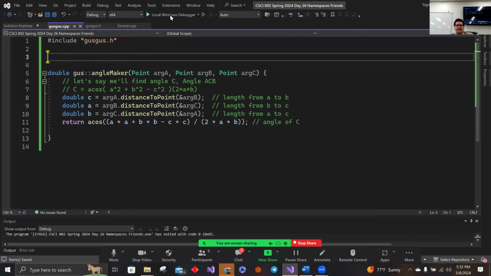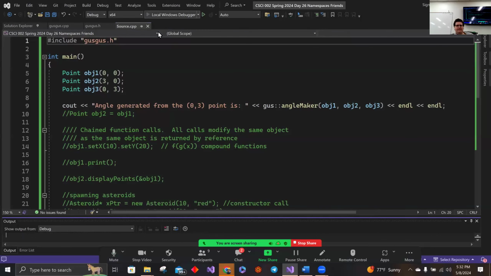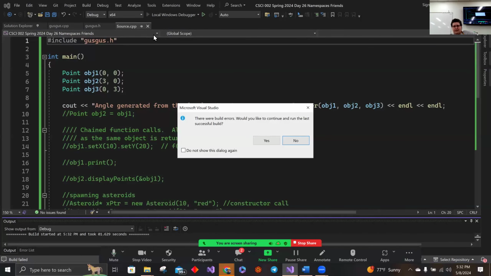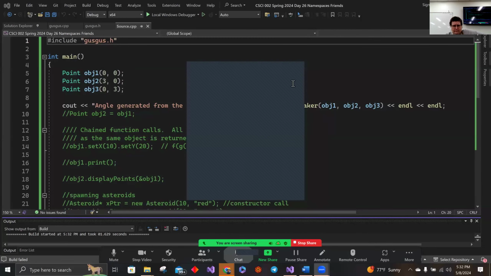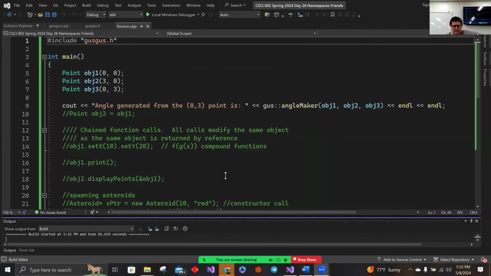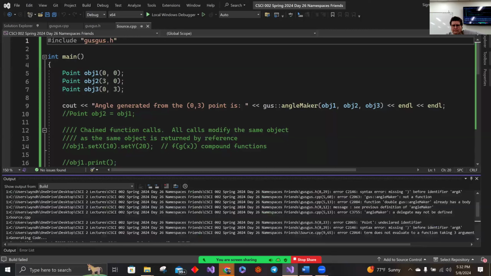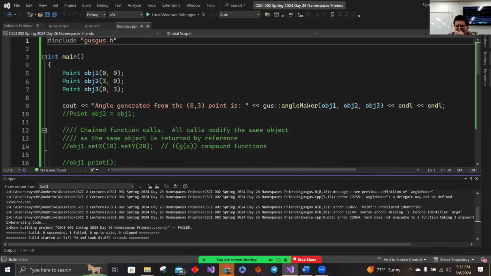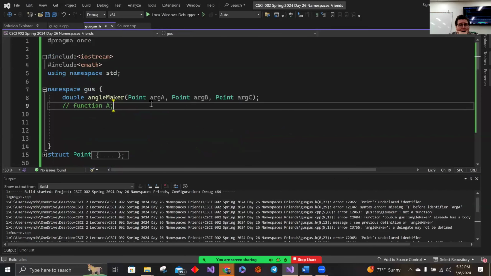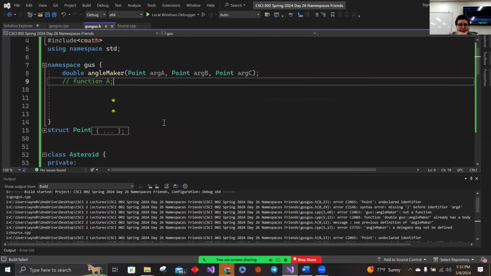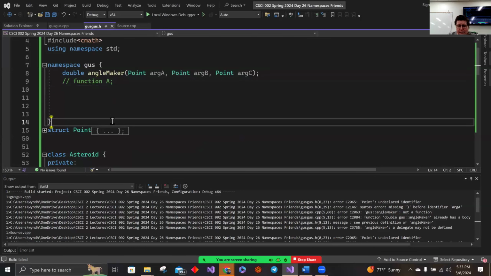And now it's fine again. Fucking Visual Studio. And it's not fine. Syntax error. Something missing in Gus. I don't see anything missing. Do you?